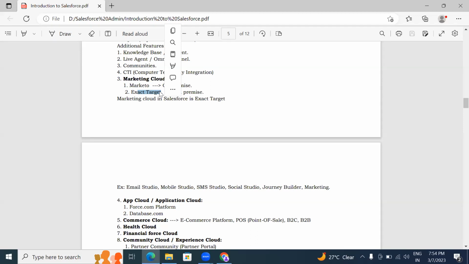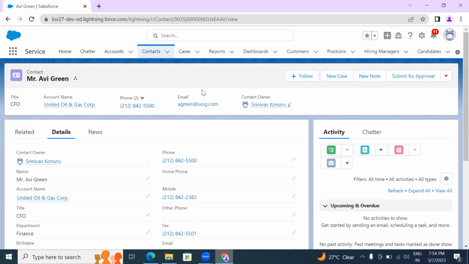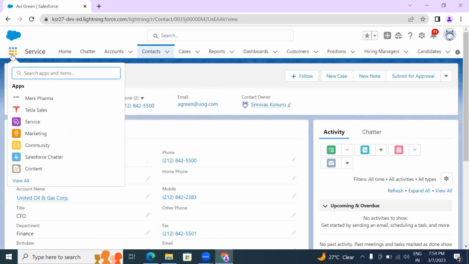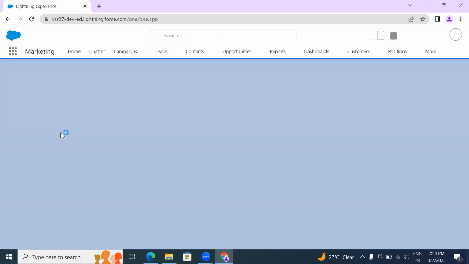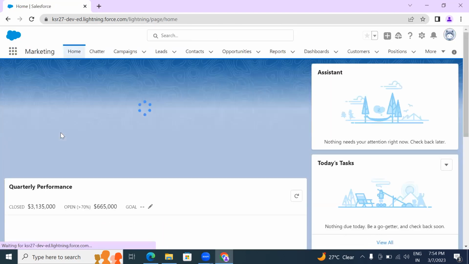As part of this marketing cloud feature, they have given a ready-made application called the marketing application. I have already shown you. Let me show you. If you go to the App Launcher, you'll have that application. You can see that along with sales and service, they are providing the marketing application also. This is the ready-made marketing application provided by Salesforce as part of the marketing cloud feature.